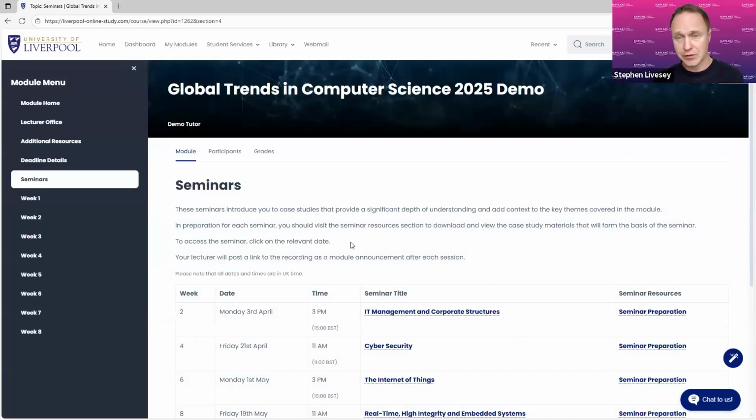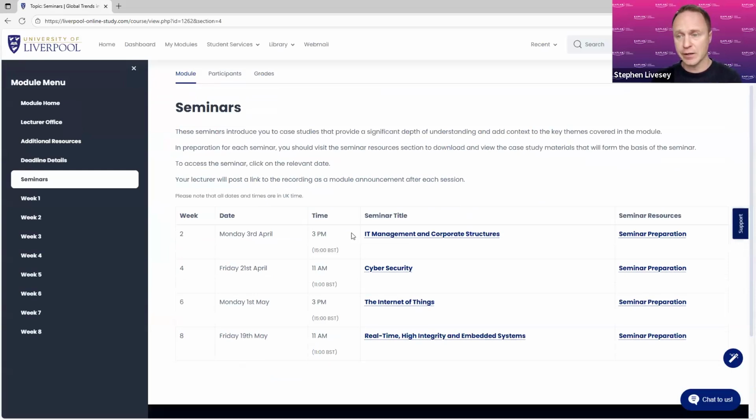This particular module is also supported by a series of live seminars. So you can see here, these are spread throughout the 8 weeks. They're completely optional. In this particular program, there is no requirement to attend, but they do add a synchronous element to the delivery. So it's a great opportunity for students, not just to meet the lecturer in an online Zoom room, but also to engage with their classmates and their peers.